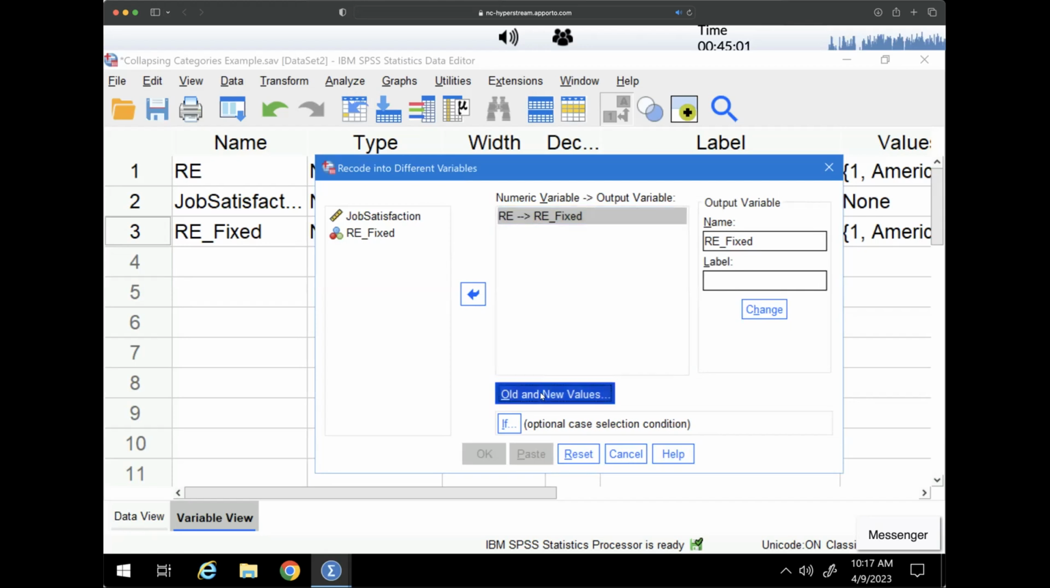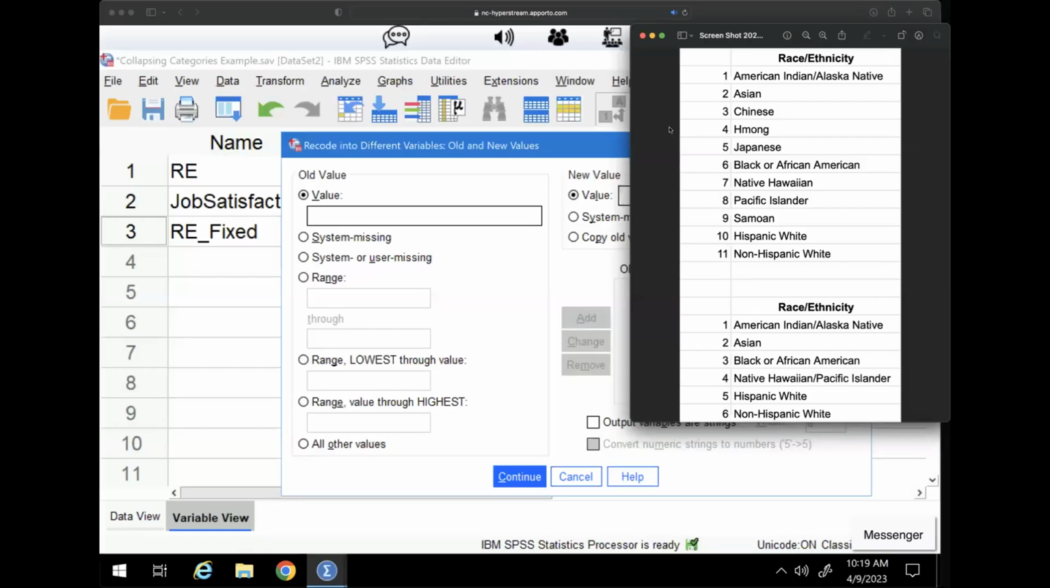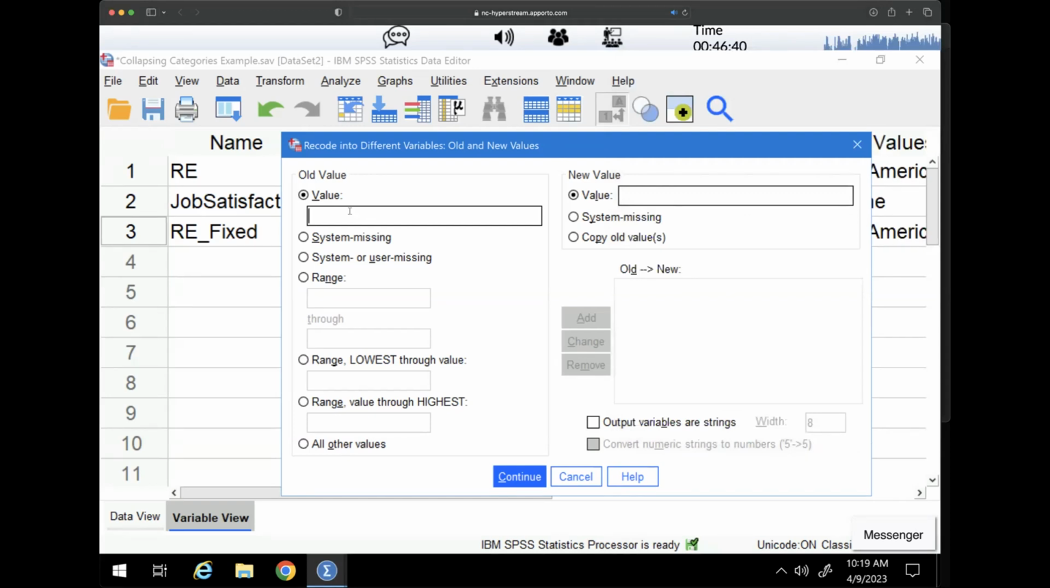What I want to do for my old and new values is I need to take my old categories and put it into my new categories. So I'm going to go ahead and share my screen. And you can see that I have my old grouping here. So I have this 1 is going to stay 1, right? So American Indian Alaska Native is going to stay 1. But what I need to do is I need to say that 2 through 5 are going to become my new category 2. So 1 is going to stay 1. I'll add that. Then I can use this range, and I'm going to say 2, and again, through 5 in my old variable are going to become 2 and add. And so that says 2 through 5 will become a 2.